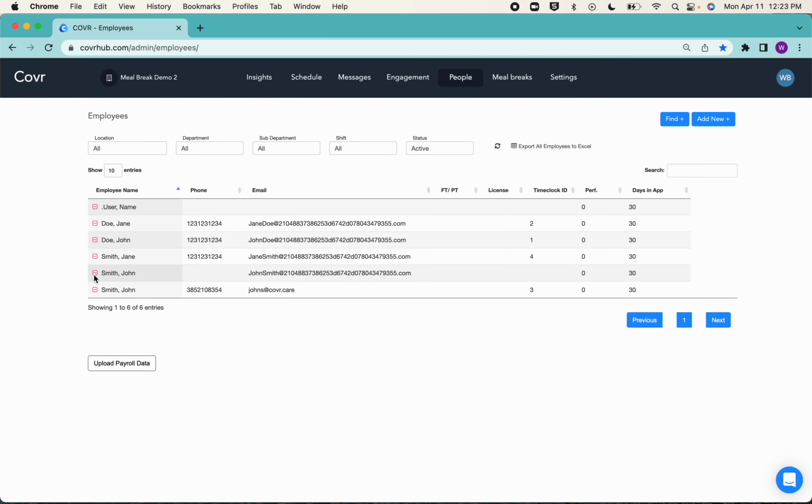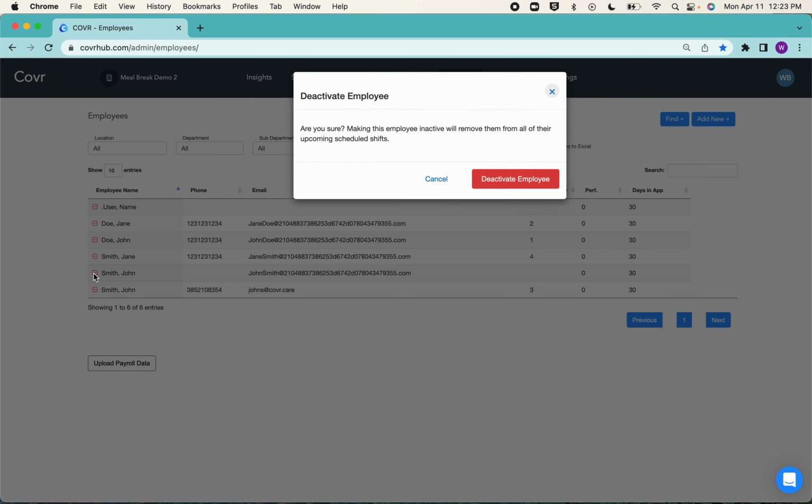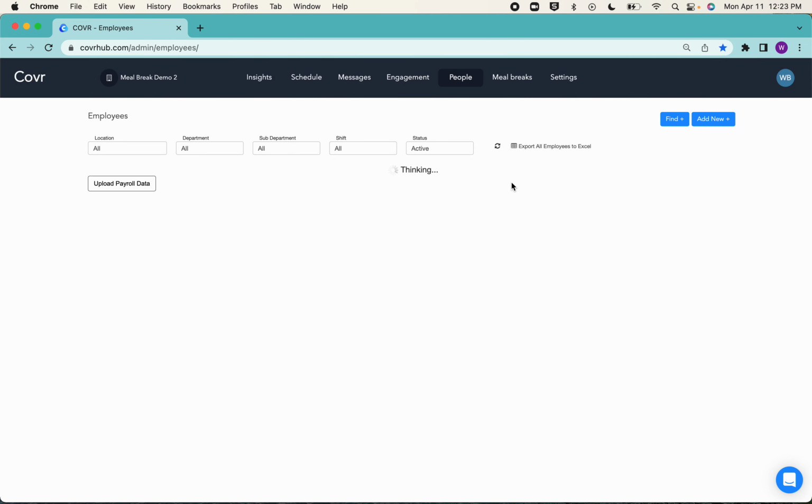Then once you're done with the old profile and we've got the new one all updated, we'll want to just delete the old one out of the building by clicking on this red button. And we'll just deactivate them.